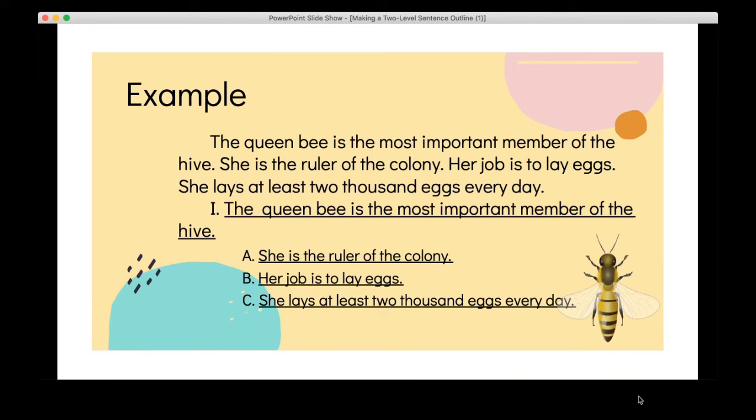We write it in the first line and put a Roman numeral 1. And the subtopics, we will write them under the main topic in indented form, and we write the alphabets. The first subtopic, letter A: she is the ruler of the colony. The second subtopic, letter B: her job is to lay eggs. And the third subtopic, letter C: she lays at least 2,000 eggs every day.